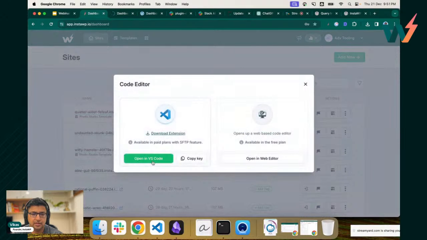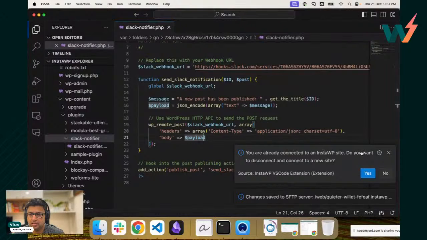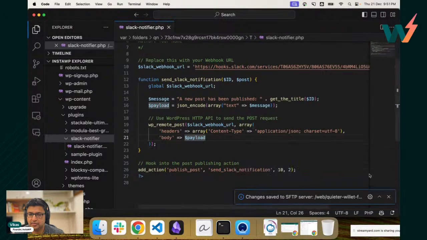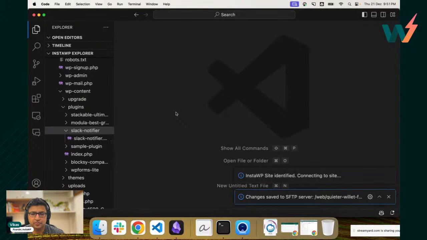Click on Code Editor, open VS Code. Do you want to disconnect and connect to new site? Yes, I want to do that. Let's close this off.